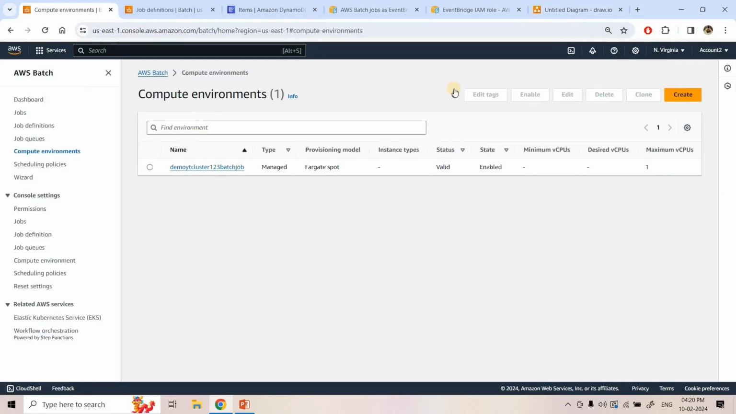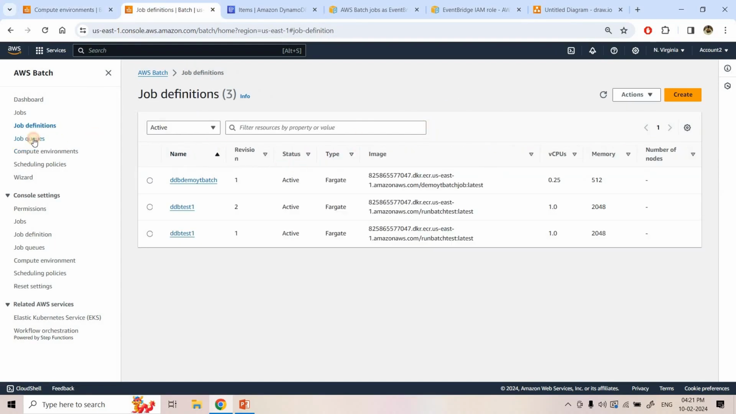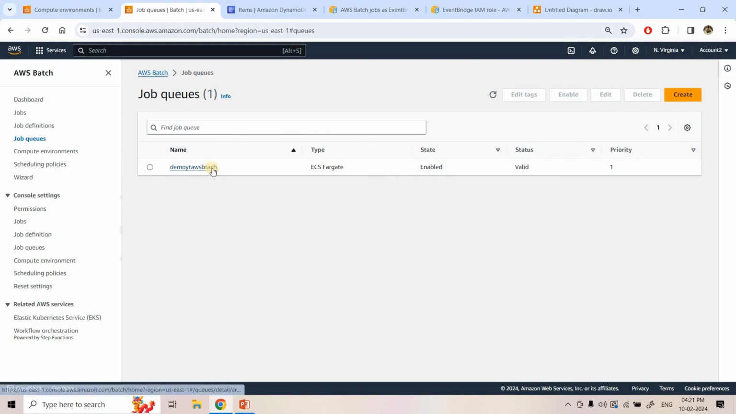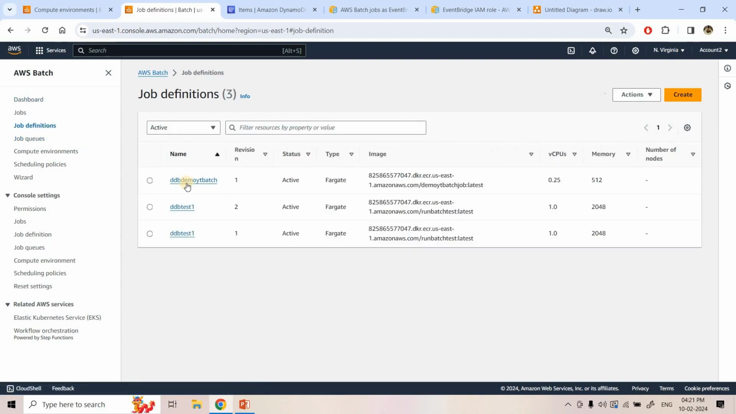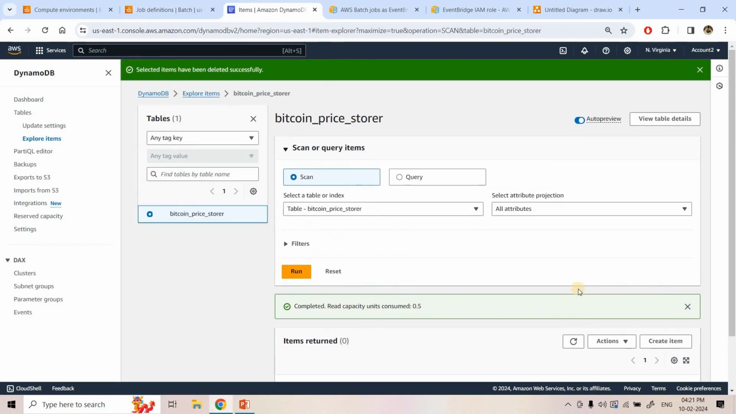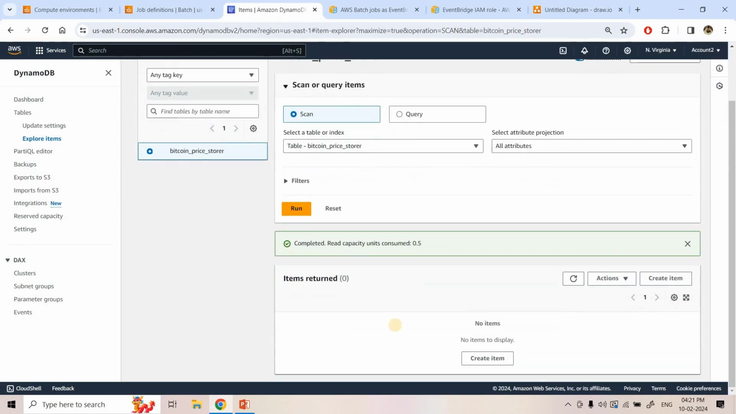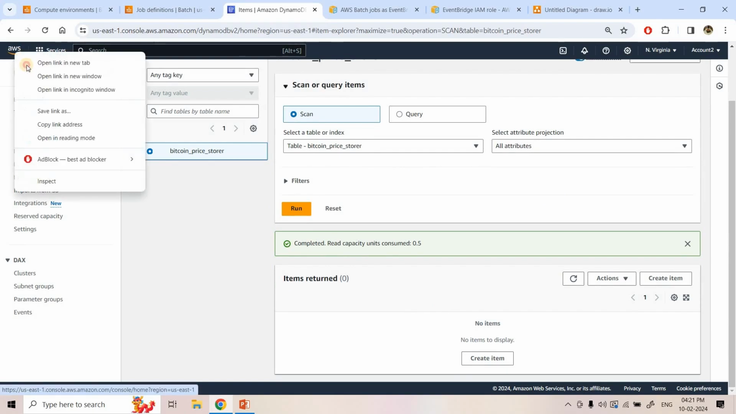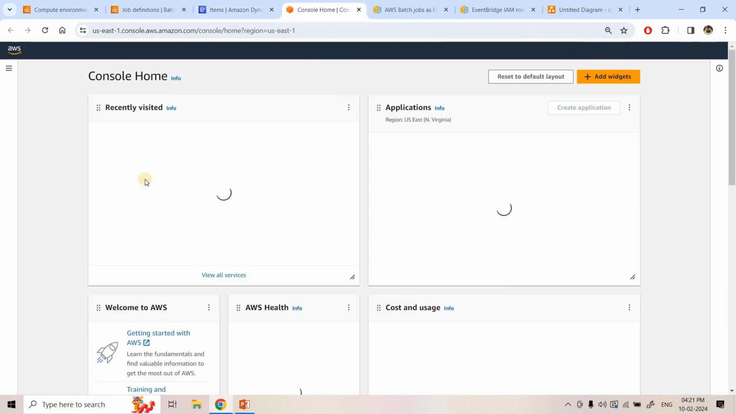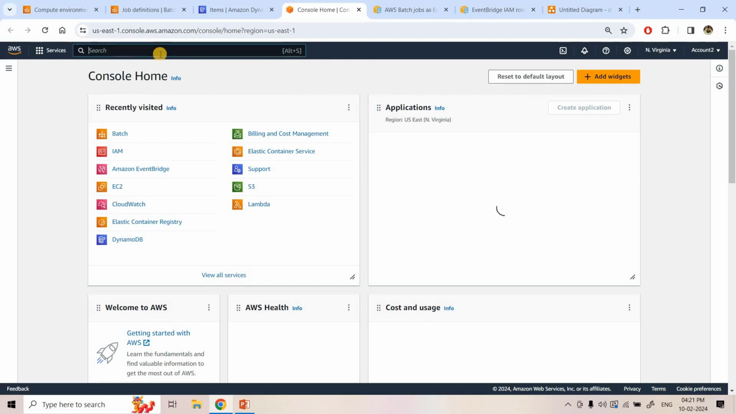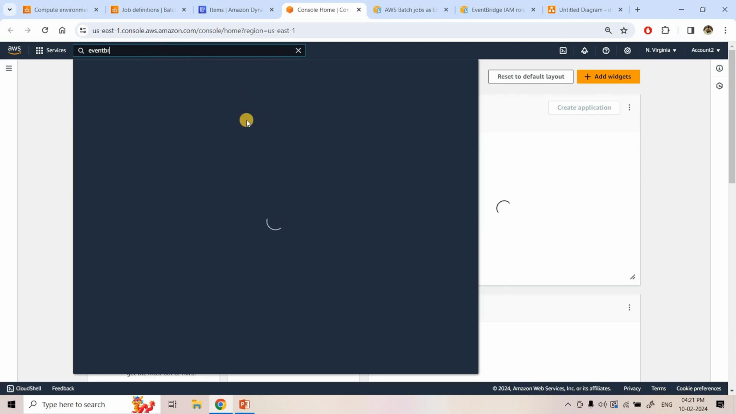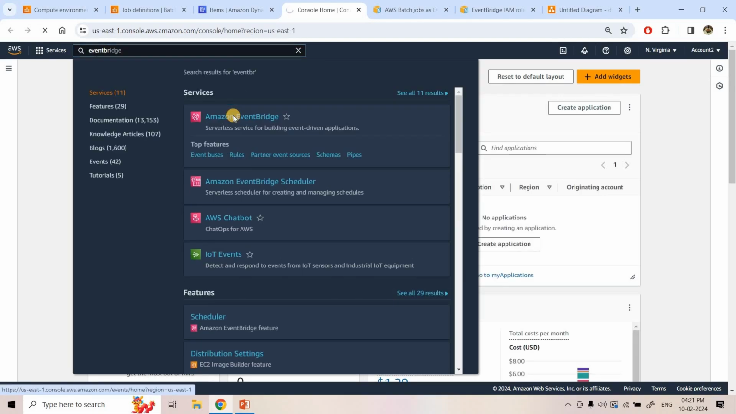Okay, so if you recall our previous section, here we have already created a compute environment. We have already created a job queue, that is demo YT AWS batch, and the job definition is also ready, which is available here, DDB demo YT batch. Okay, and whatever DynamoDB data we ingested in our earlier discussion, I have cleared out to show you a fresh demo. Okay, so here what I will do, I'll open the AWS Management Console in a new tab, and I will search for EventBridge. Okay, click on this.